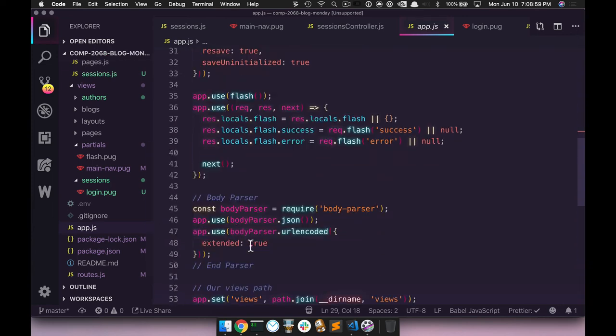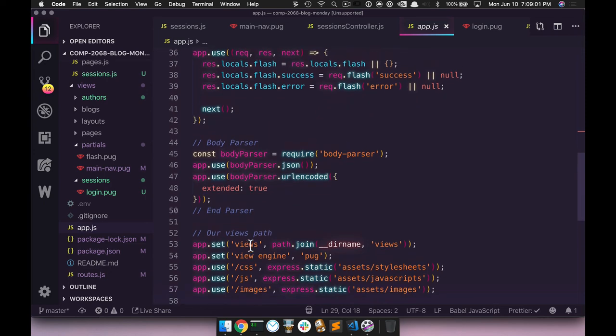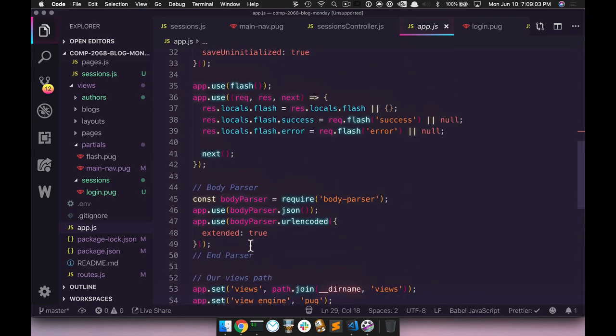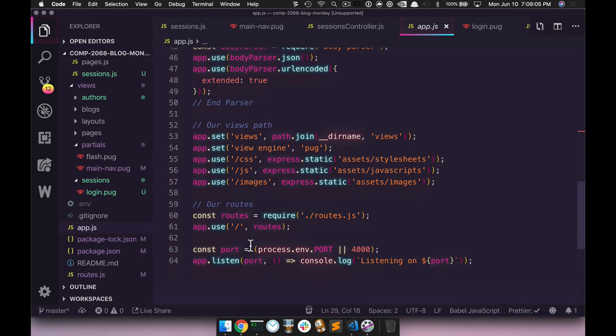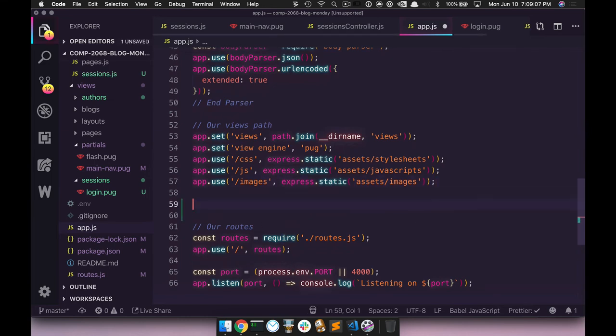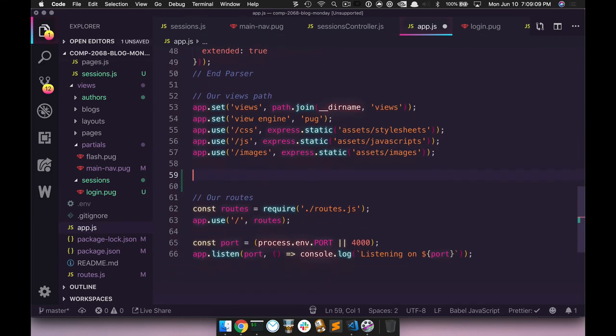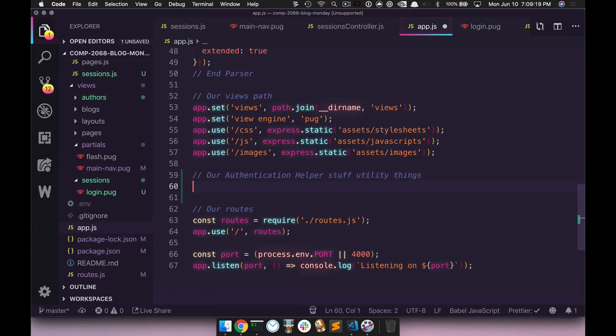All right, so underneath all the session stuff, right? Let's put it after views, actually. So after our view logic, just above our routes. We're going to write our authentication helper stuff, utility things. I mean, you don't have to write all that, but.